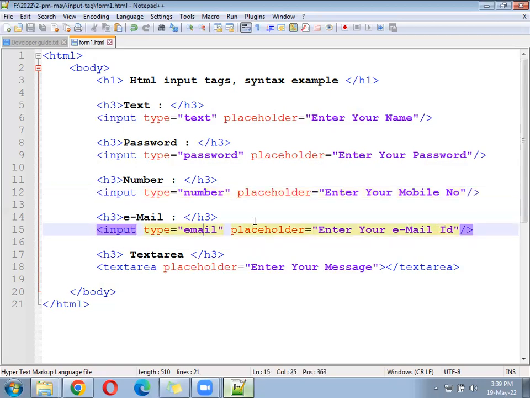We have written type equal to email, but the main tag, the form tag, we have not used here. If it is inside the form tag, email will not allow you without the @, and a domain name is compulsory. That is type equal to email. In text area also, the placeholder is here, but the user can enter anything: alphanumeric, less than, greater than, everything. So through JavaScript you have to apply a regular expression for form validation.